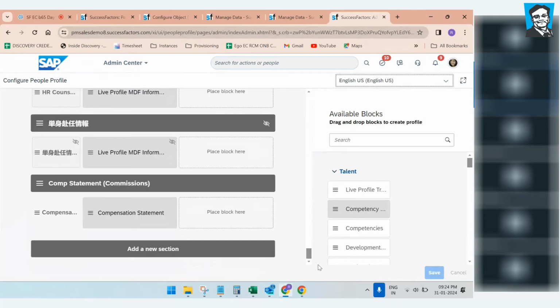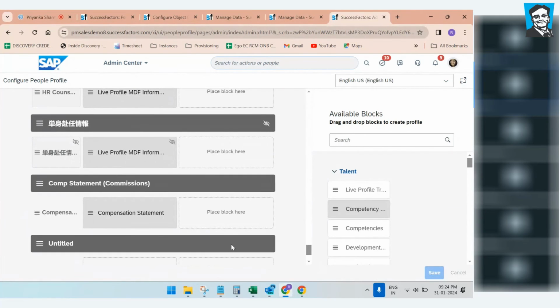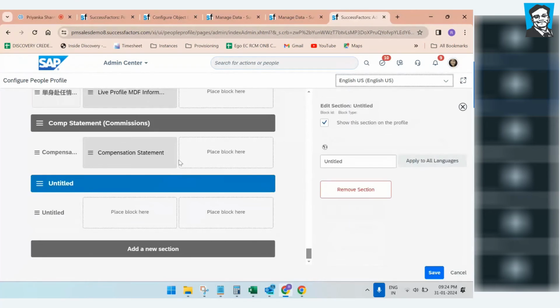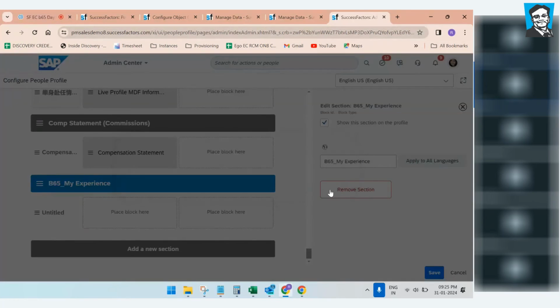Benefits. Okay, now add a new section. Click on new section and put a heading. For the heading, click on this button. There you can see the name. What do you want? I want the name as batch number 65, my experience. Okay, apply all languages. Super.